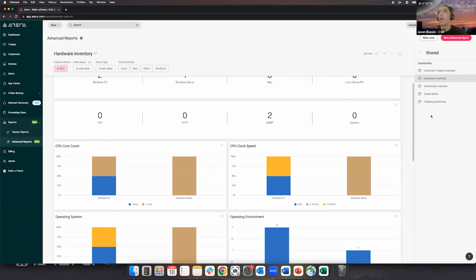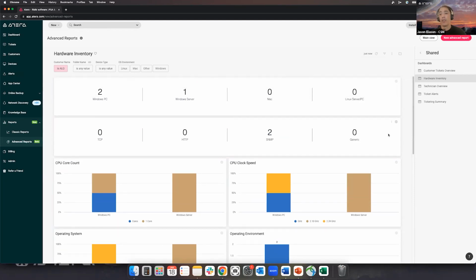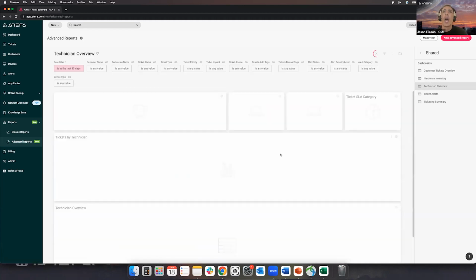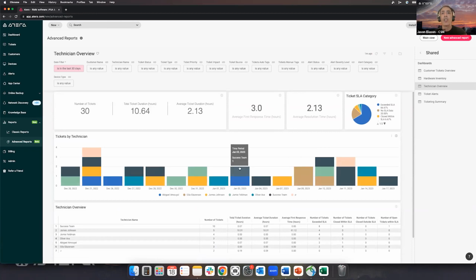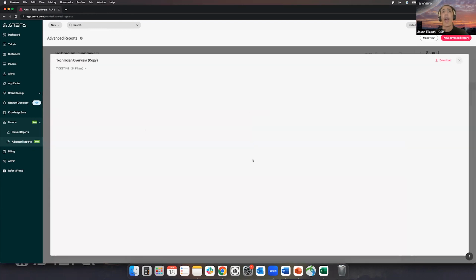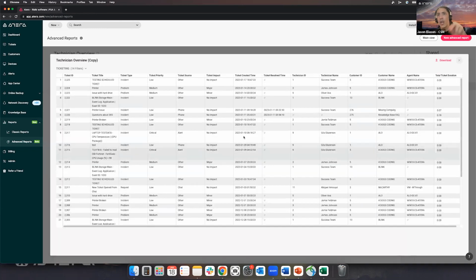So that's about it for the viewer reports. There are a few here like technician overview, which I'm not going to get into, but you can see the amount of information you're getting from the advanced reporting tool just in the presets. The preset reports are amazing, I think. You can also click on specific information and it'll bring up all the information in a table, and of course you can download that as well.